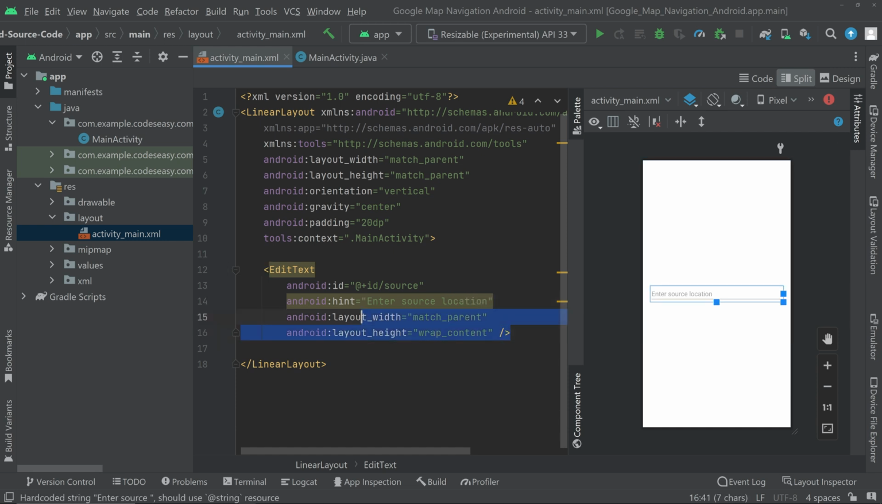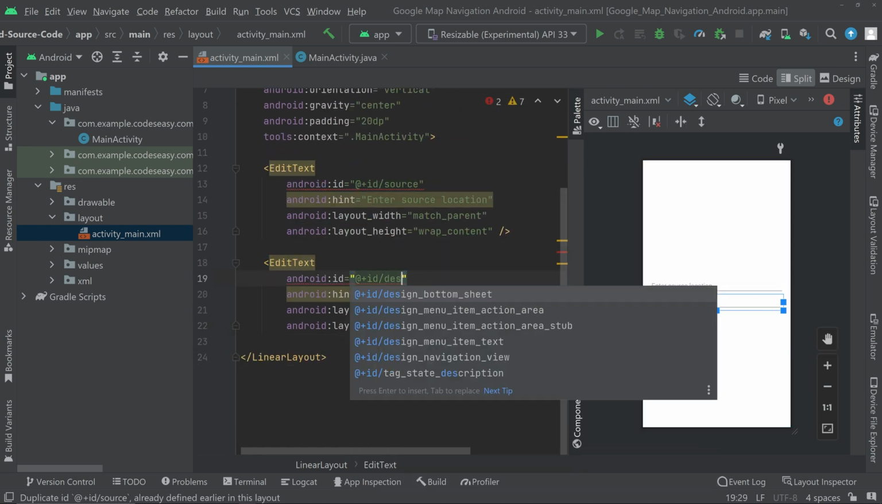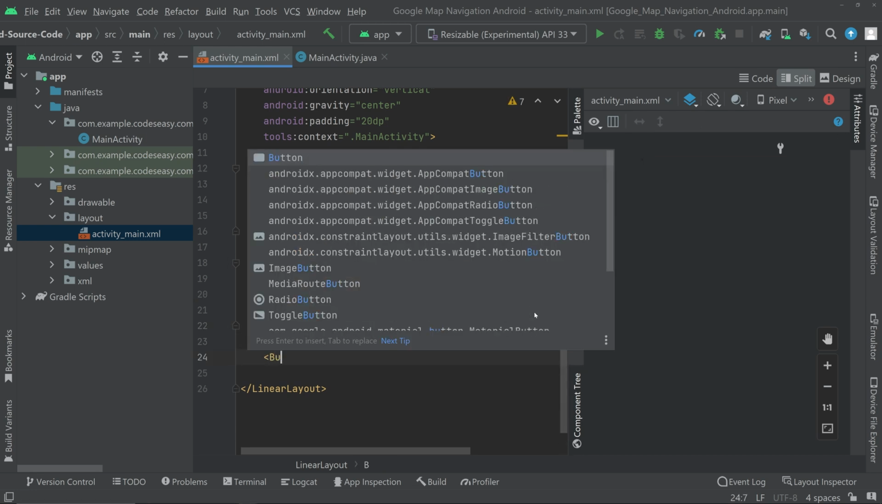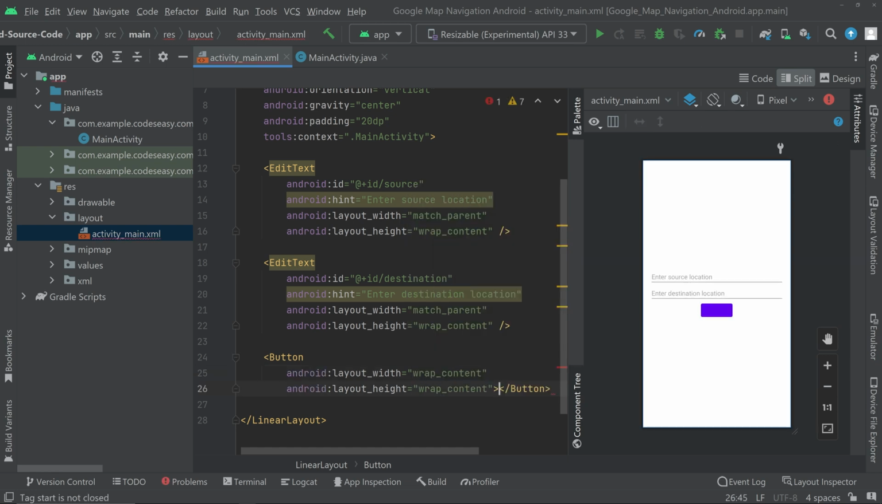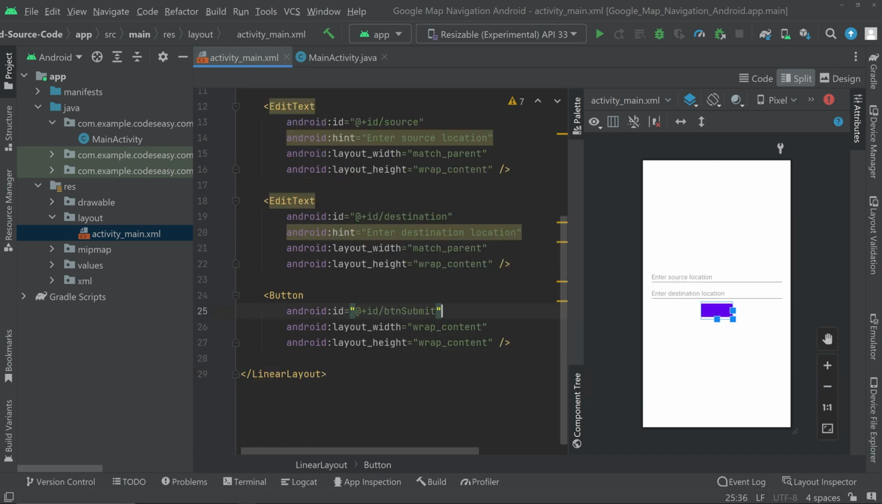We can copy this and paste it below. We have to change the ID. So the next one will be the destination. Let's change the hint also. Okay, now we have two edit text. We also need a button. Let's give an ID for the button. We can also give a text for the button.